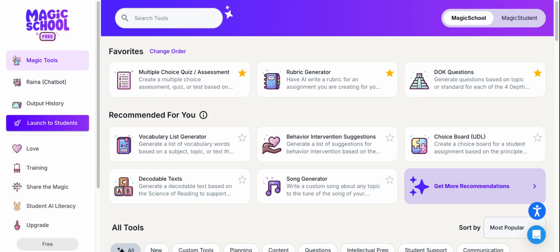First thing we're going to look at when we log into Magic School are 3 different options that really help you tailor your assessments. The first one is the Magic School multiple choice quiz and assessment. We also have the rubric generator and depth of knowledge questions. So first, let's look at how we can use Magic School AI to create a custom rubric.